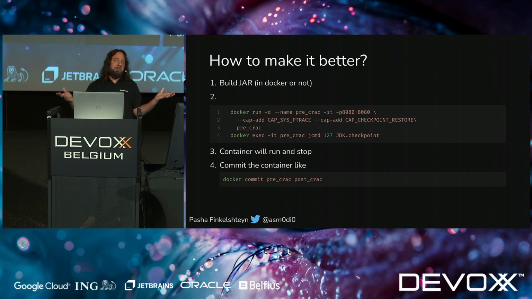And to call the system checkpoint restore function, you actually have to have the capability to do it. It's not that scary as those previous ones with insecure everywhere. Then we crack it. Sorry, I didn't add animation here. As a second step, we call docker exec and call jcmd JDK.checkpoint on our application. In library images, it will always be process ID 127. On other images, it can be something different.